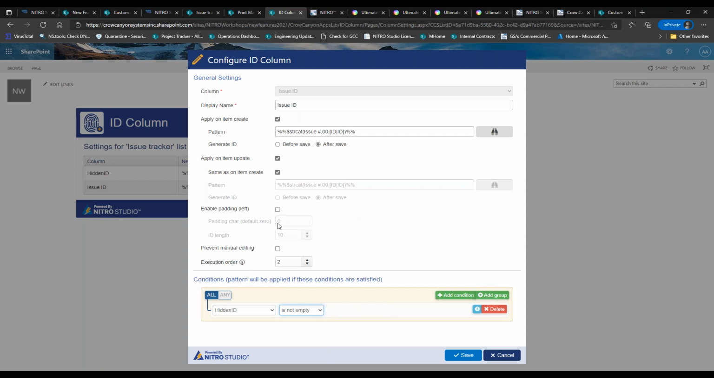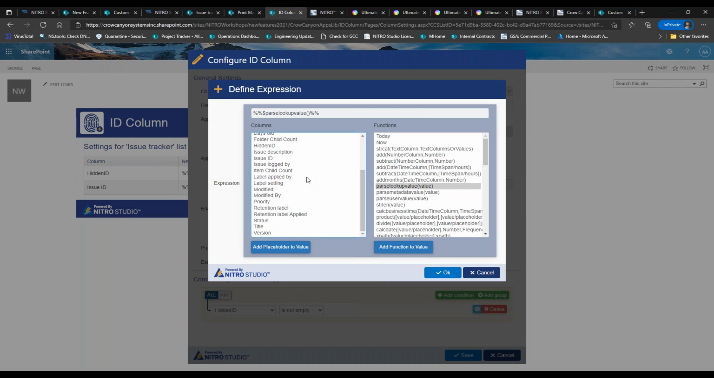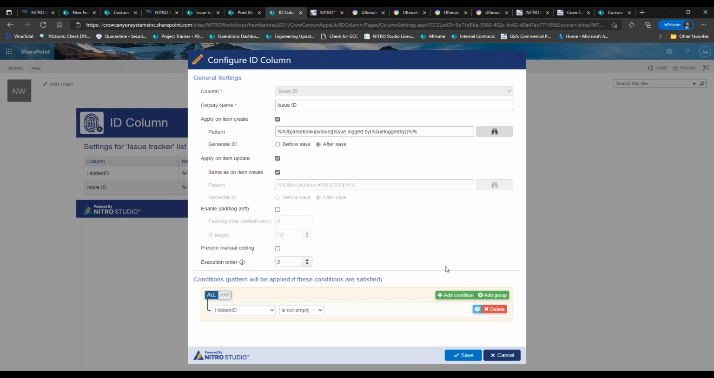You can add some leading zeros to it. You can create that ID based on a pattern, based on values in the form, and based on placeholders and functions that you put in here. You could even do adding, subtracting, and stuff like that. Person's name: you could use a parse lookup value to put a person's name in there. You could even do something like this: parse the lookup value of the requester, or I think it was issue logged by, that's a field. You can put that in there, hit OK. So now the ID is going to have the name of the person who put it in there, and you can do some other things like that.